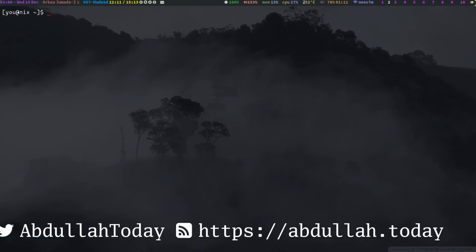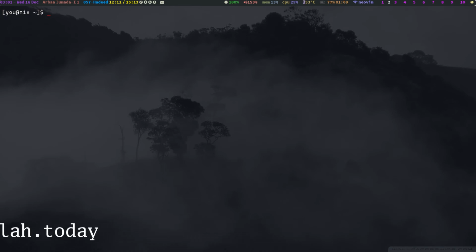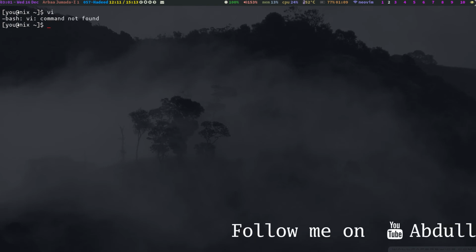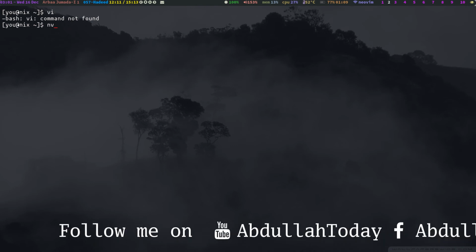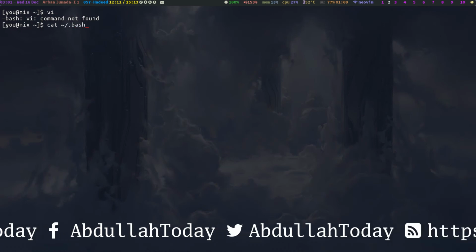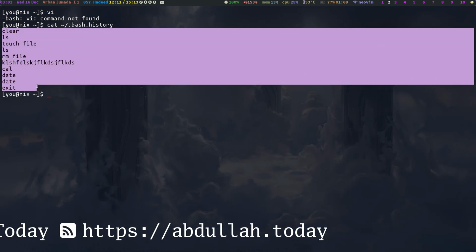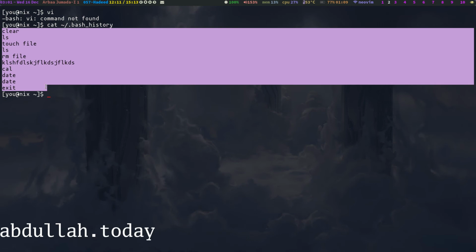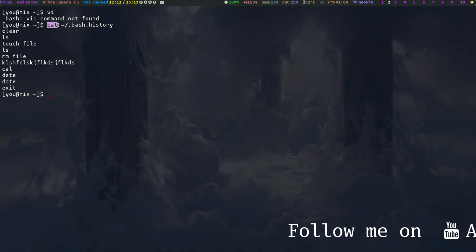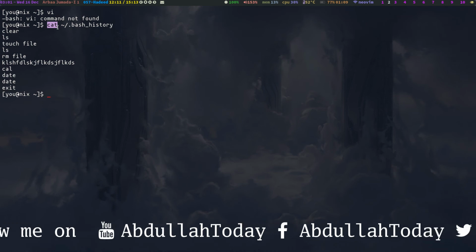The shell has a history function, and it saves those executed commands in a file. We have this bash shell, and it saves inside your home directory a file called bash history. Here you can see all the commands we executed earlier are saved inside this file. With cat you can print a text file onto the screen.